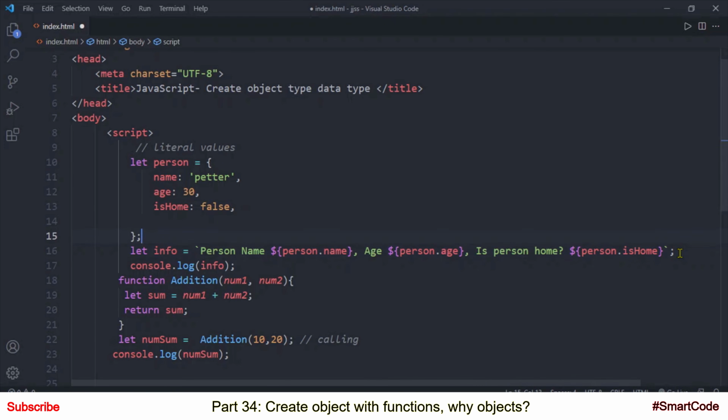So let's now define such a function in the object. So in an object, a function is assigned to a property or paired with the property. So the name of the property becomes the name of the function. So let's code it.